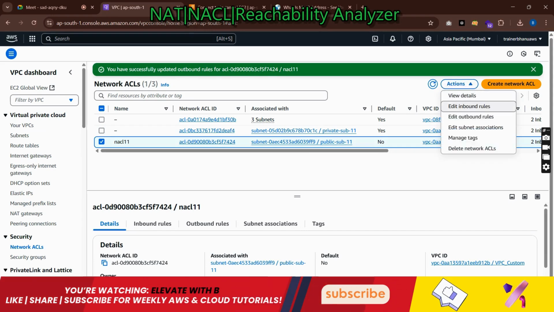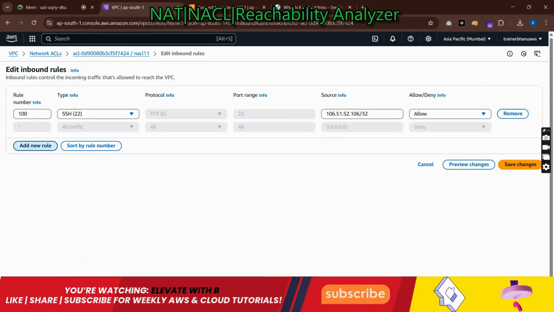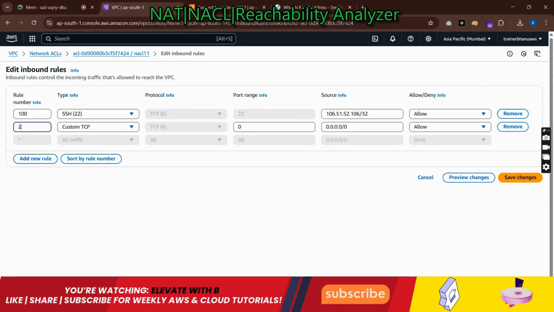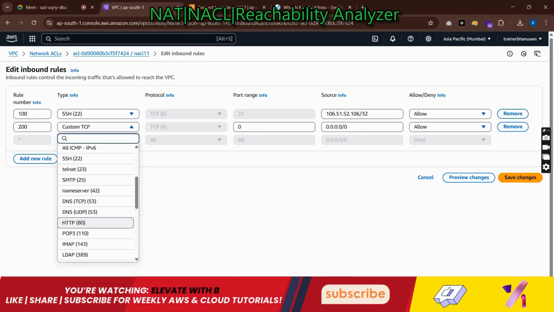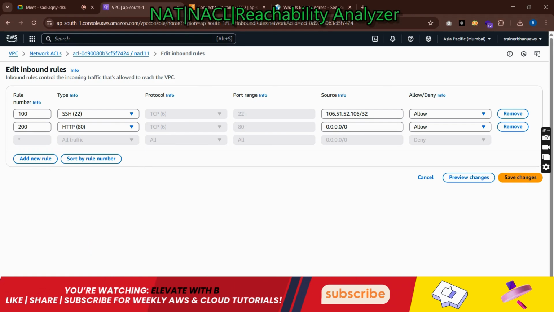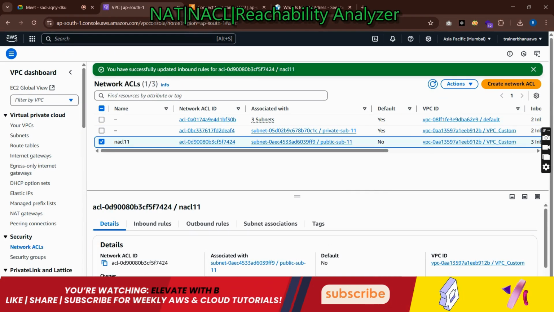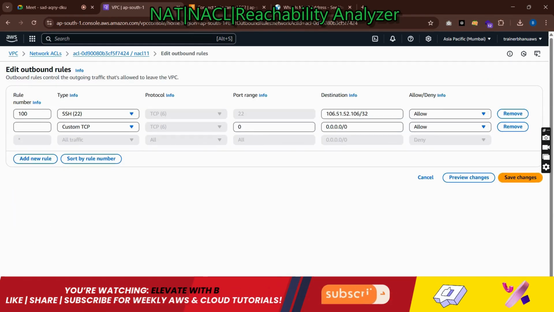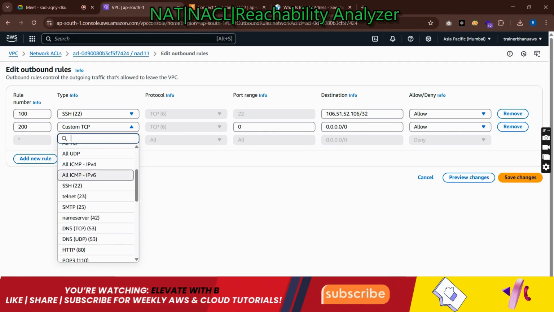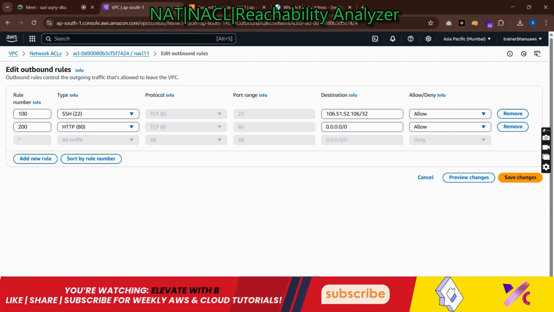Again go to the actions. Now go to the edit inbound rules, adding one more port. Again 200 I am saying. Now I am giving here HTTP. Now I am saying hello here. All the people can see the application, right? Now click on save changes. Now again the same thing I am going to do in the outbound rules also. Again adding one more rule, HTTP, hello. Click on save changes.